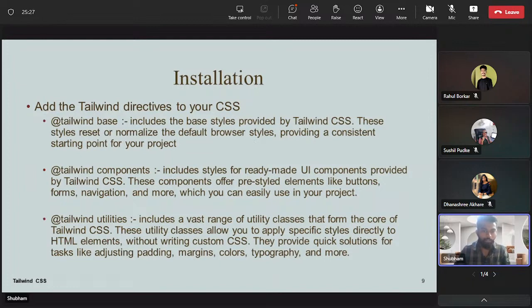And the third one is @tailwind utilities. It includes the vast range of utility classes that form the core of Tailwind CSS. These utility classes allow you to apply specific styles directly to HTML elements without writing custom CSS. They provide quick solutions for tasks like adjusting padding, margin, colors, typography, and more.